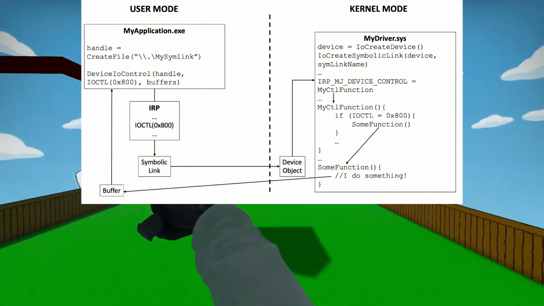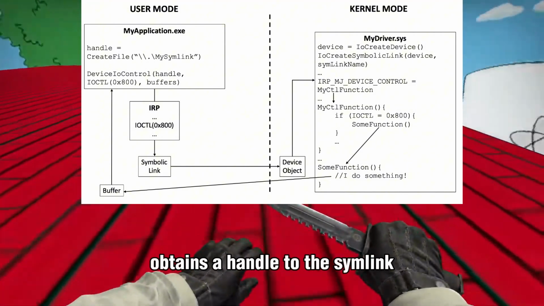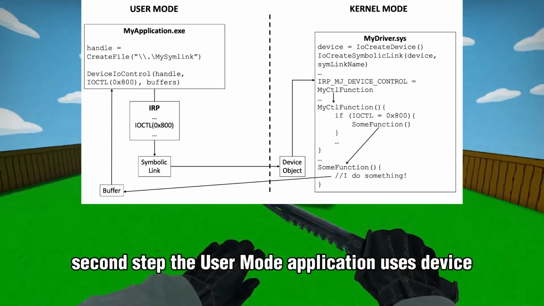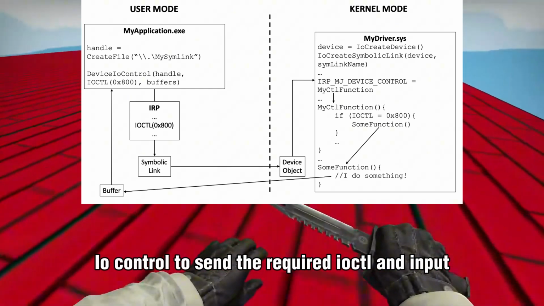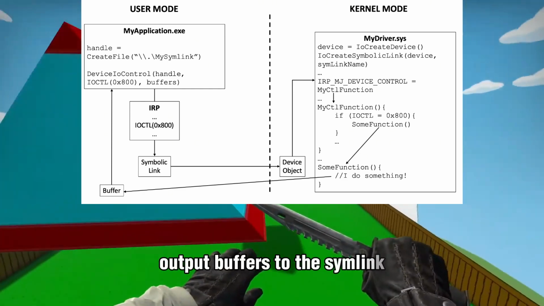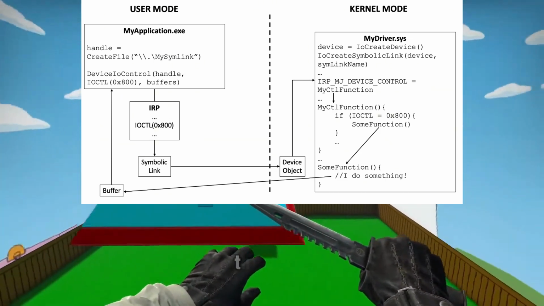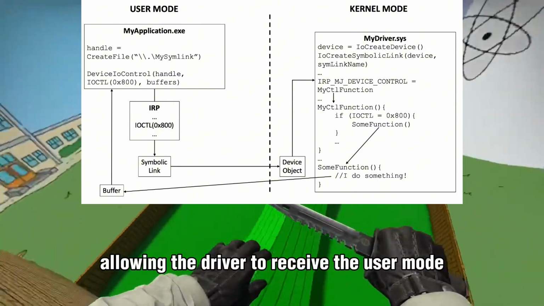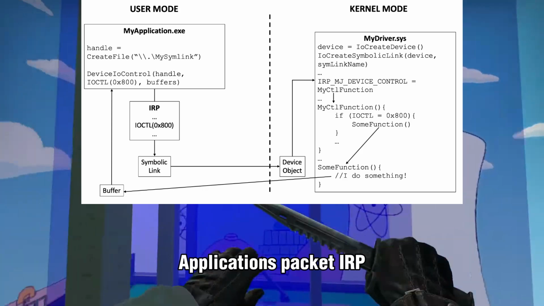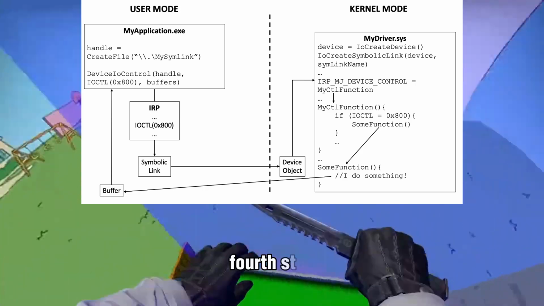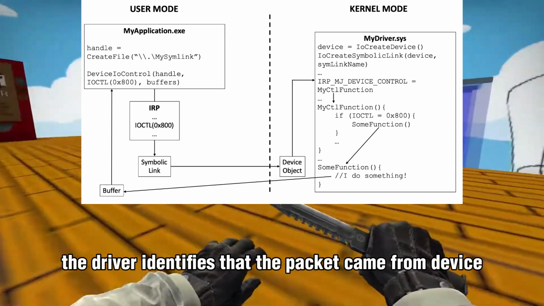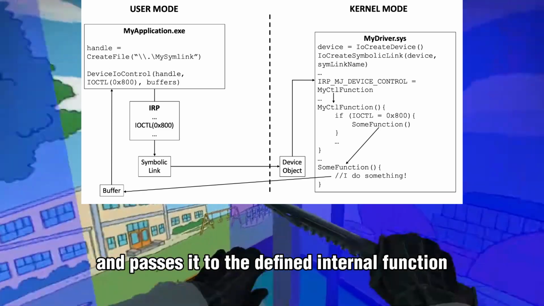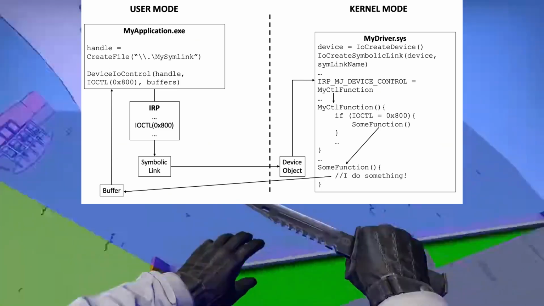First step: the user mode application obtains a handle to the symlink. Second step: the user mode application uses DeviceIoControl to send the required IOCTL and input-output buffers to the symlink. Third step: the symlink points to the driver's device object, allowing the driver to receive the user mode application's packet, the IRP. Fourth step: the driver identifies that the packet came from DeviceIoControl and passes it to the defined internal function, the myCTL function.